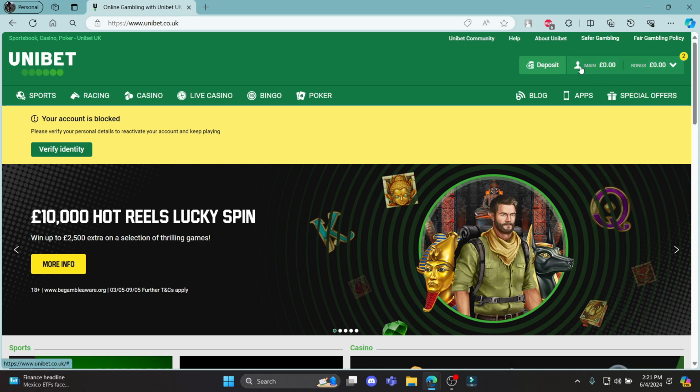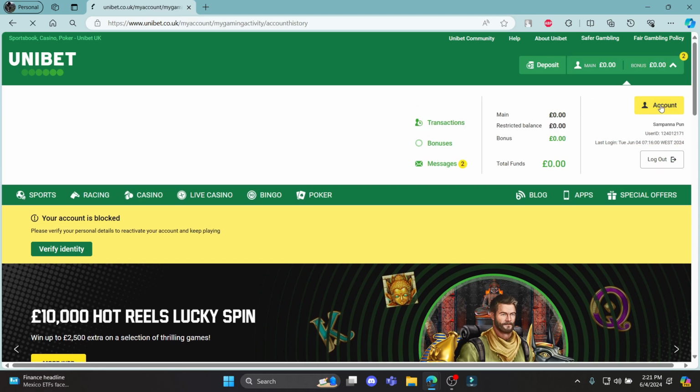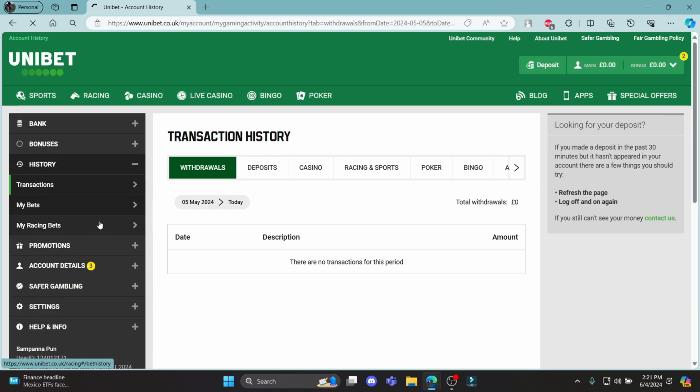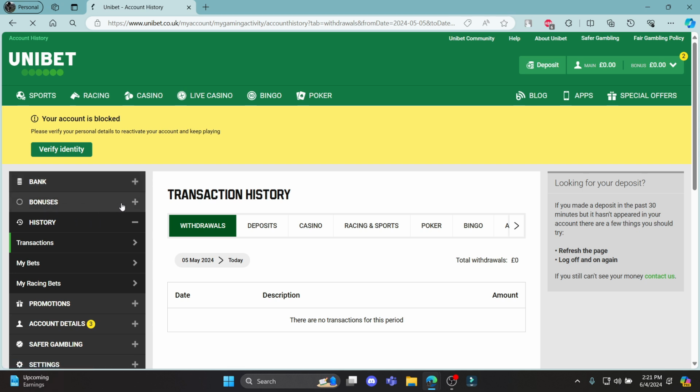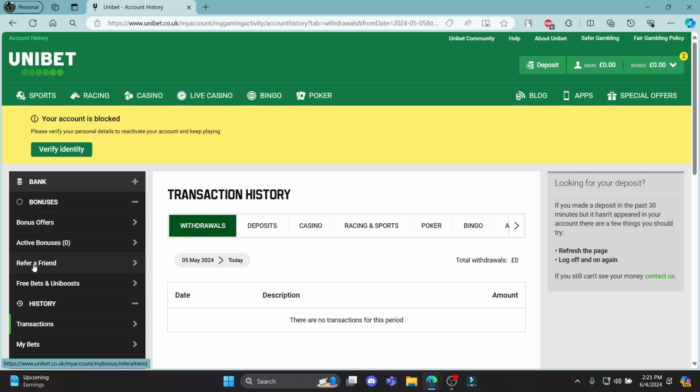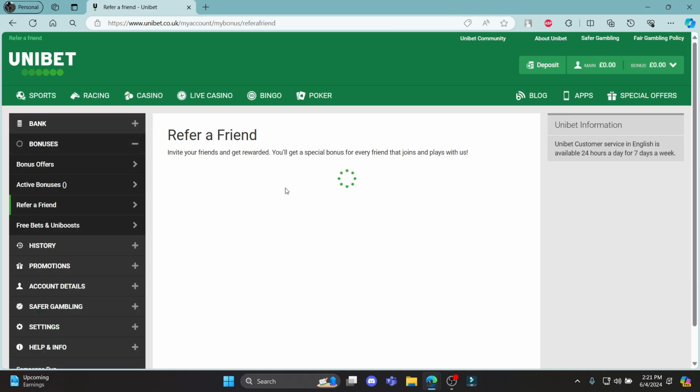The next step is to click on your profile and click on account, which is here on the right hand side. And on the left hand side you can see something like bonuses. Go ahead and click on bonuses and this will roll down. Now you can see refer a friend. Go ahead and click on it again.